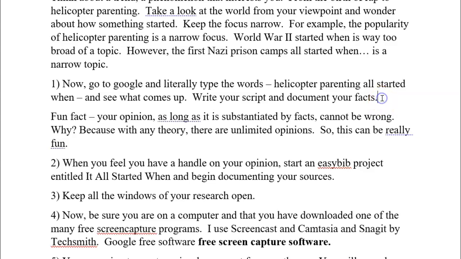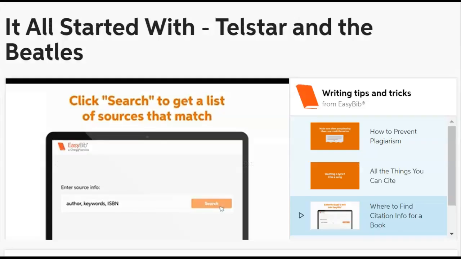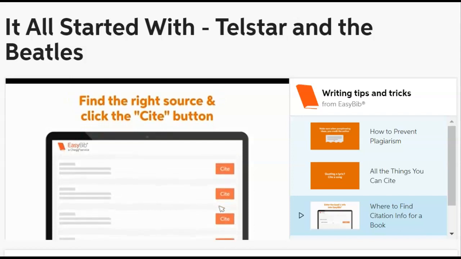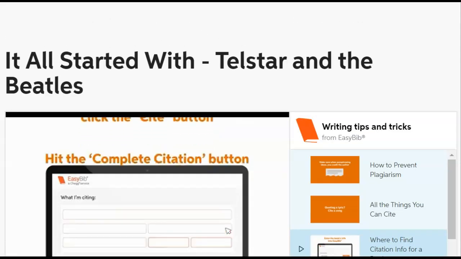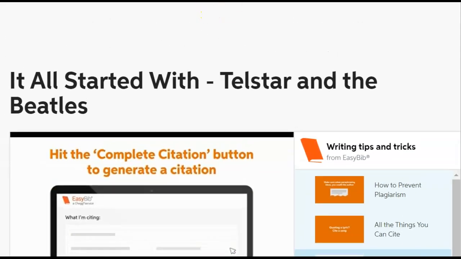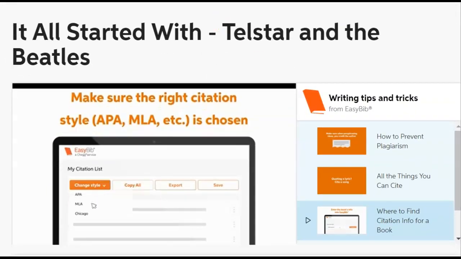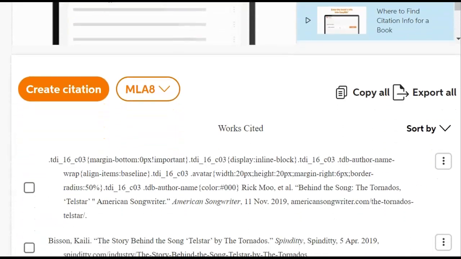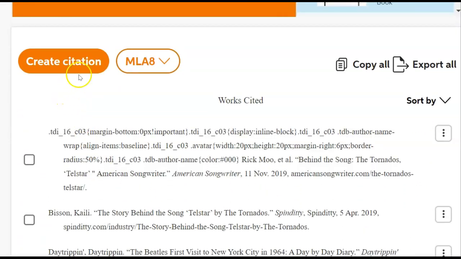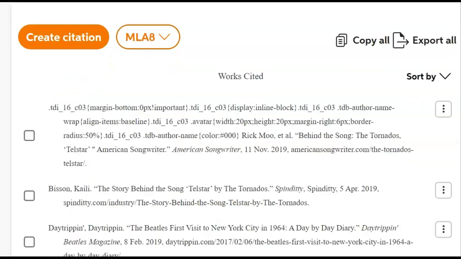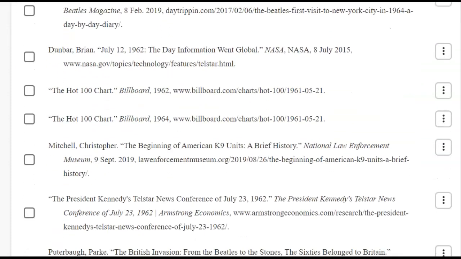And what do we do when we start with our facts? That's right, we always start an EasyBib project. You can look at the EasyBib tutorials to remind yourself how this is created, but I've created in EasyBib a new project, and I've entitled that It All Started with Telstar, because that's something that interests me. You'll be able to see where I added citations. Everything that I studied, I made sure that I added to my information list.